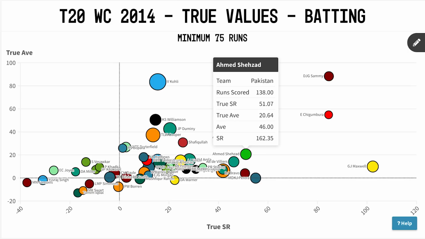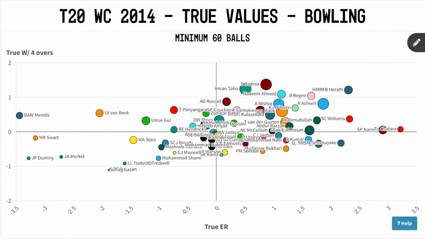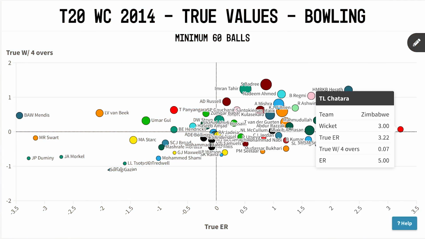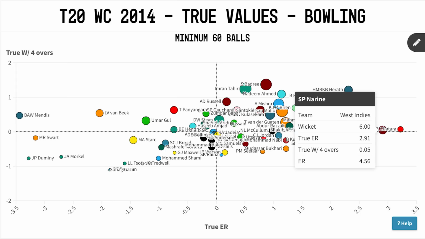That means that he only made 27 runs in 3 innings against India, Australia and the West Indies. When it comes to bowling, Chatara did the unthinkable here. He was more economical than Narayan. He had a true economy rate of 3.22 at par true wickets. Narayan, though, was not that far behind with a true economy of 2.91 and also was par on wickets.